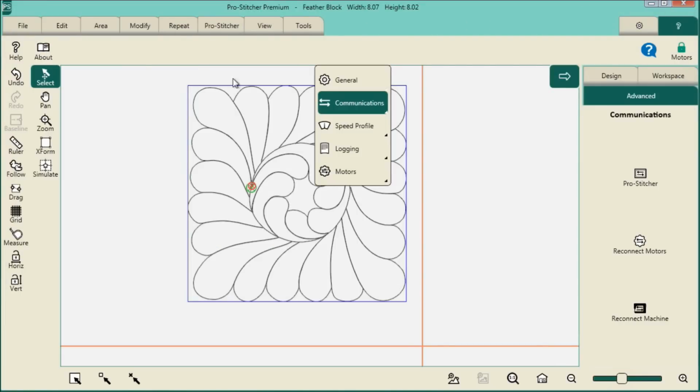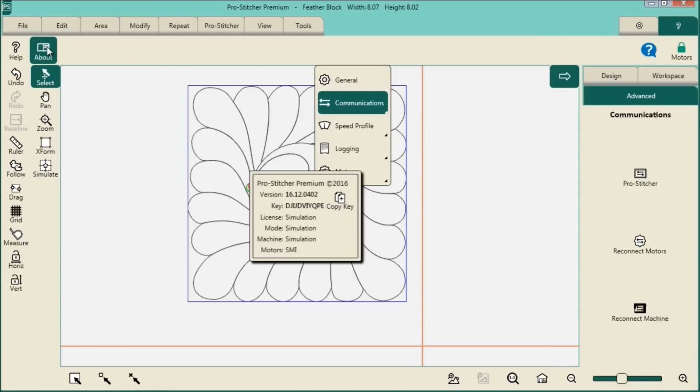And the other one, let's go back here, this question mark on the right, is where you find out what version you are running. This is the Pro Stitcher Premium 2016. The version right now today is 402. Also, if you are using designs that are encrypted, there's your key, and there's a button right there that will copy that key so that you can use those designs. Okay, so we've gone across the tabs across the top.